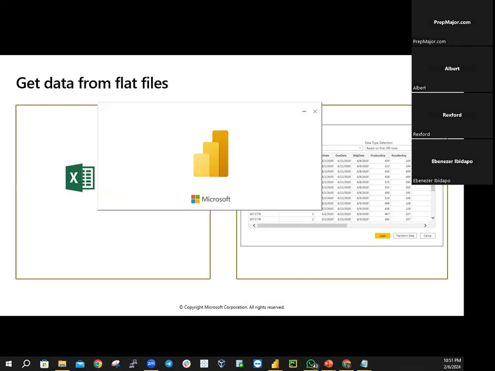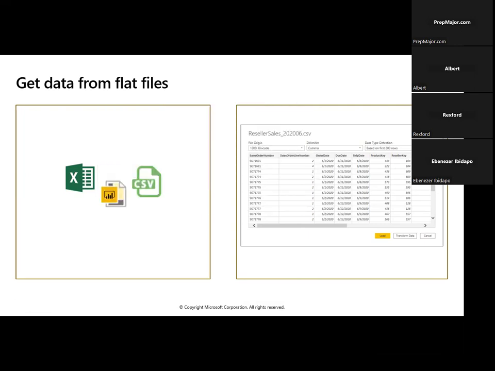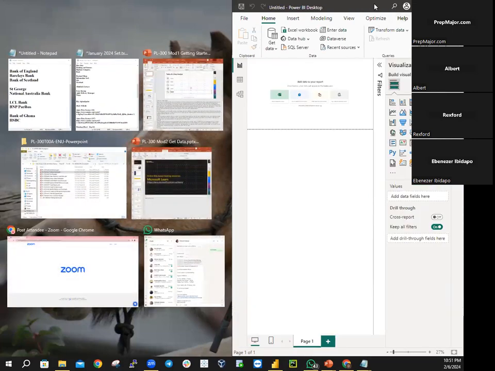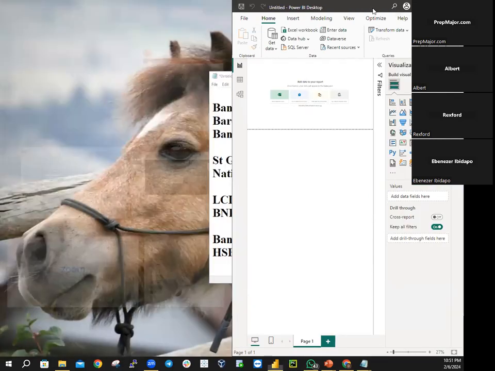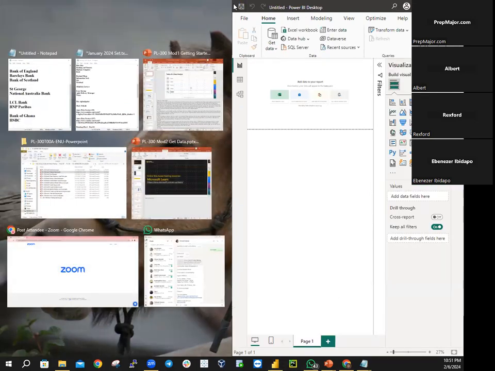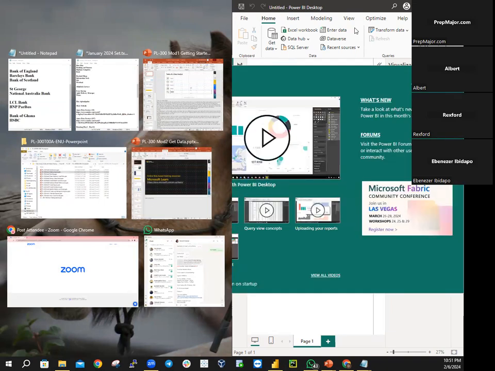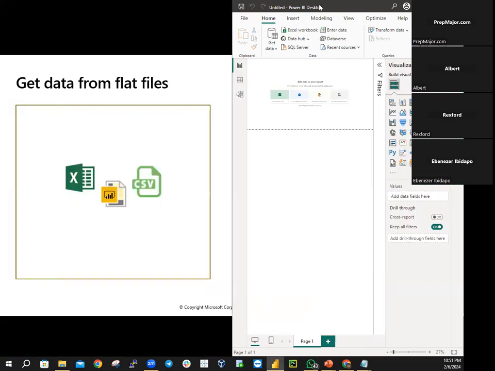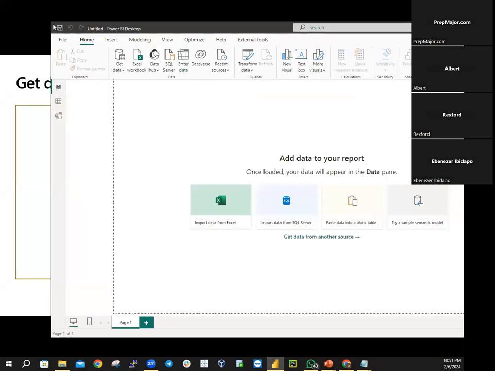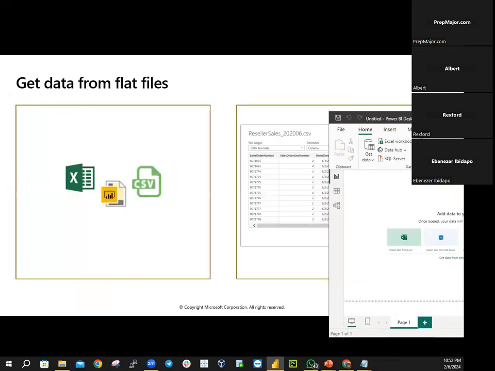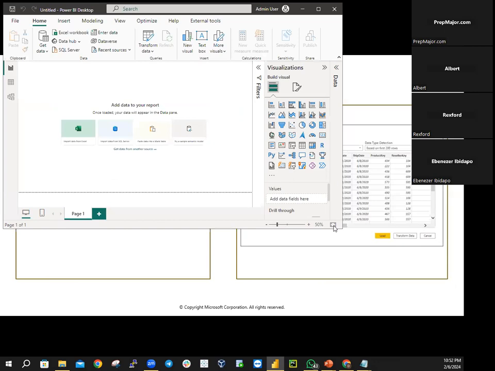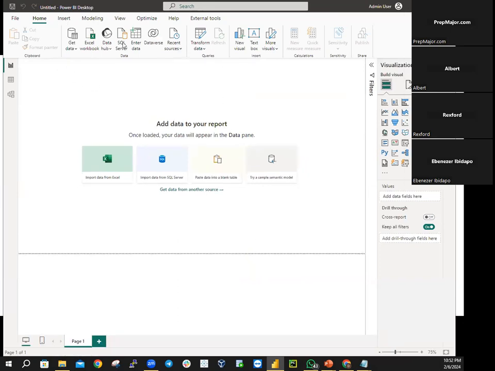My Power BI is loading. Don't trouble yourself about what you are looking at the moment. Can you see my screen? That's Power BI, the tool to analyze the data.